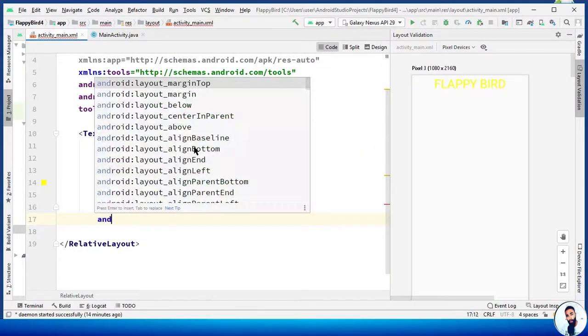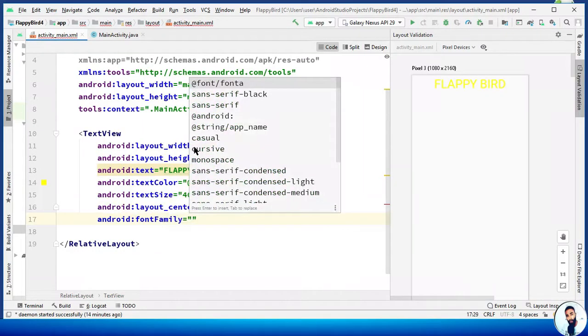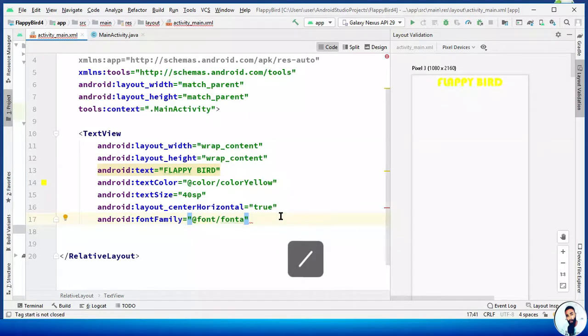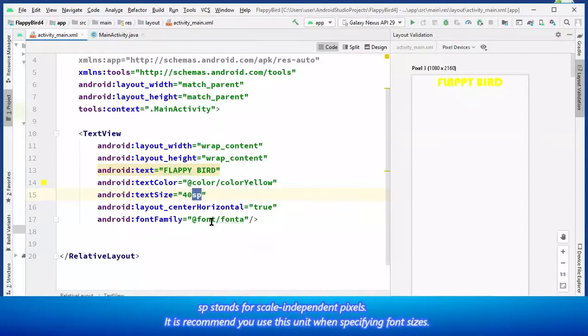Font family, android:fontFamily. We will make use of the customized font we imported earlier on in this lecture. Add @font/fonter. Awesome. Hit on your slash on your keyboard to close it up. SP. If you're wondering what an SP is, SP stands for Scale Independent Pixels. It is recommended you use this unit when specifying font sizes. So, they will be adjusted for both the screen density and the user's preference. Sounds good.